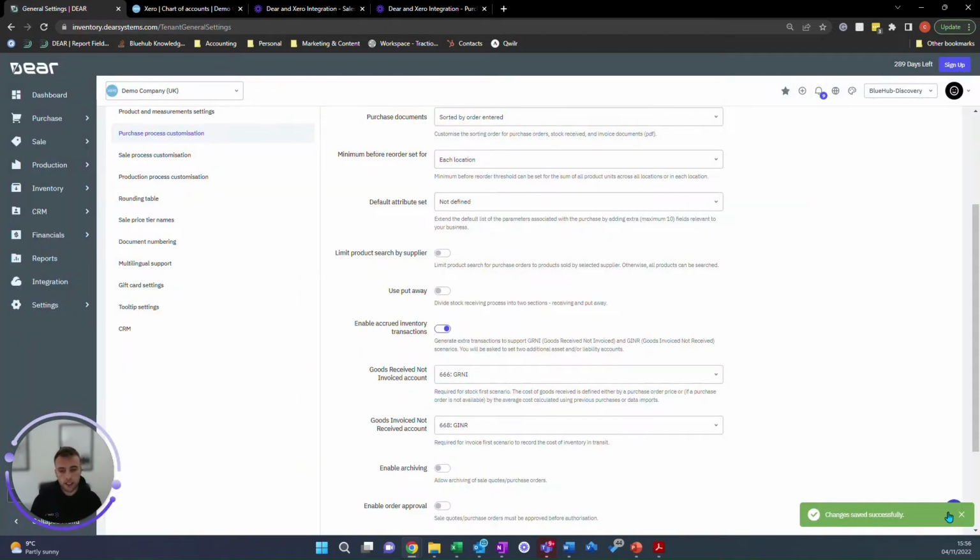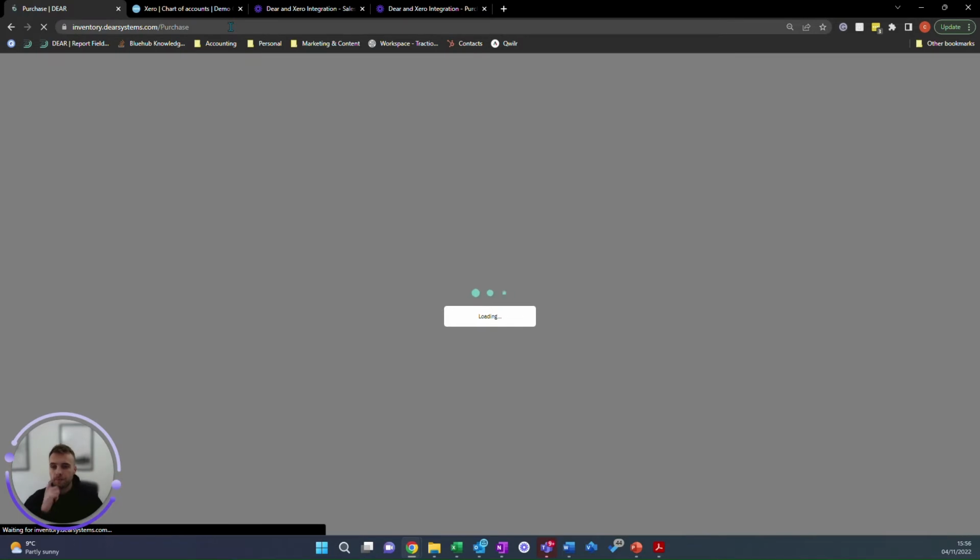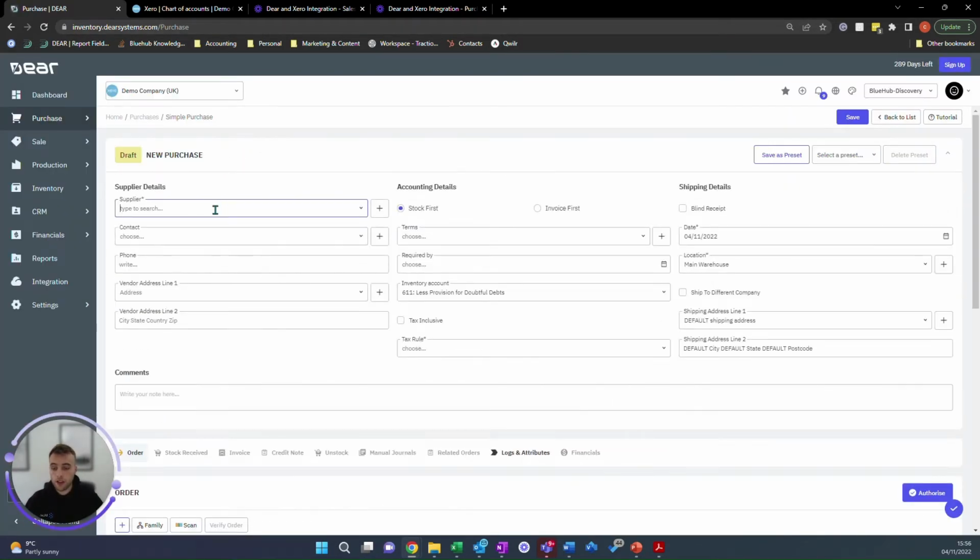We're now ready to start processing. So we'll do two purchase orders, one for goods received not invoiced, have a look at the transactions, same for GINR, and then look at the transactions. To get started, we'll create our simple purchase order. For goods received not invoiced, you'll want to select stock first.